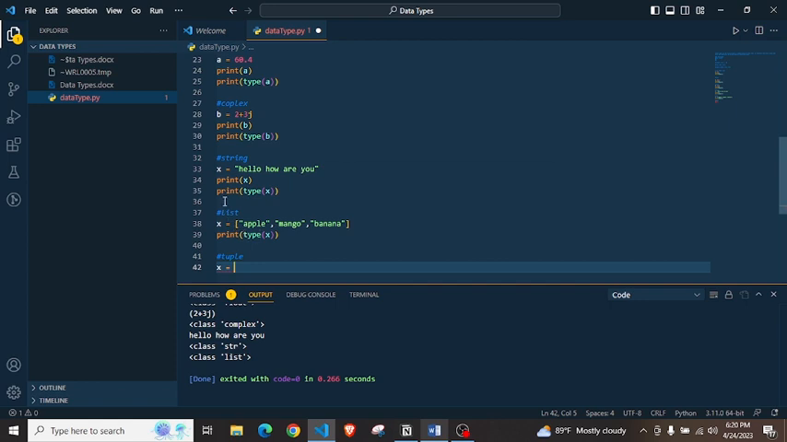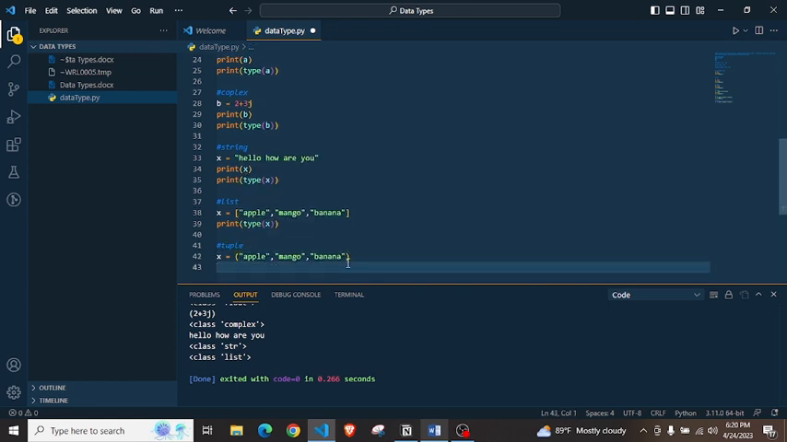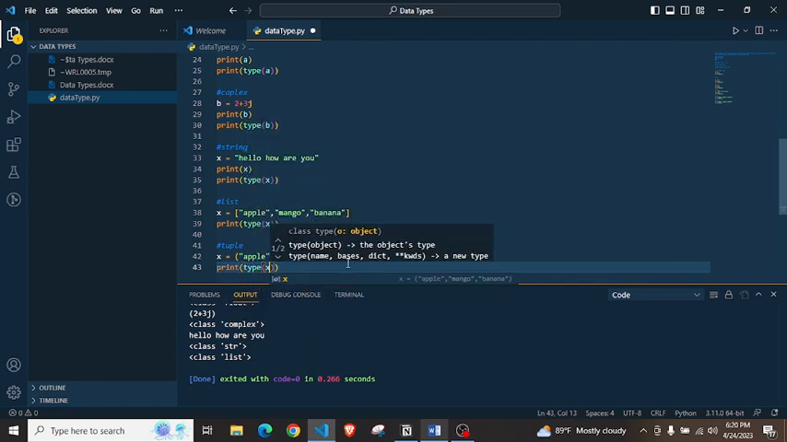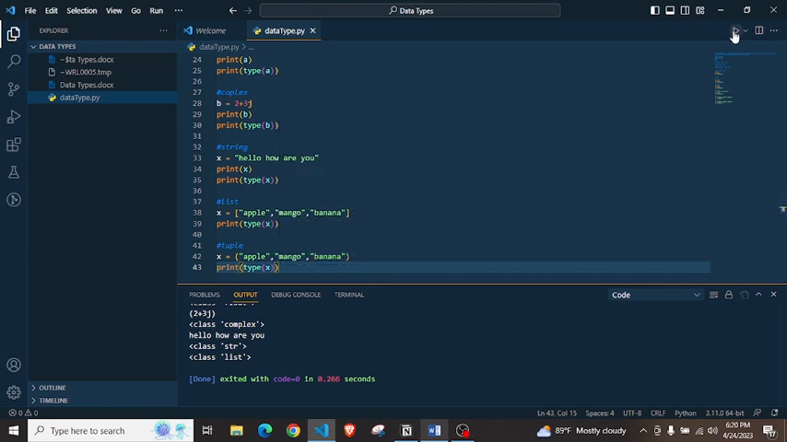Now tuple. x equal to: in the list we write data into square brackets, but in the tuple we write data into round brackets. Print type x. Tuple. You see. Now another important thing is dictionary, and also set.